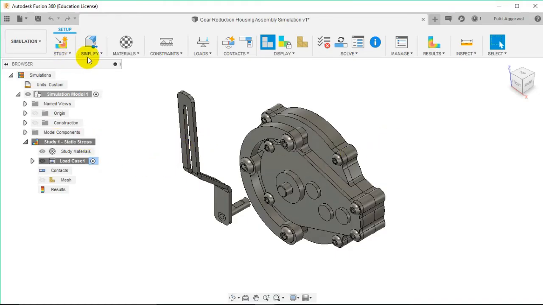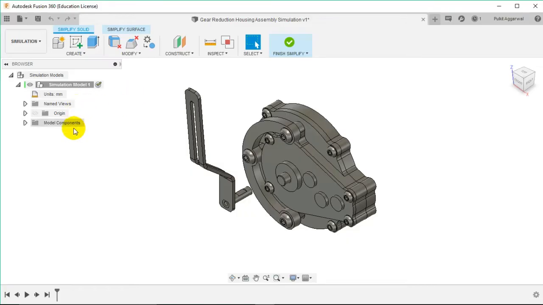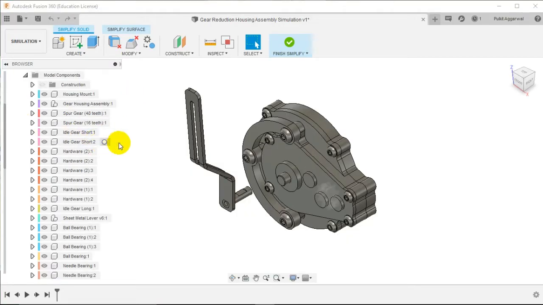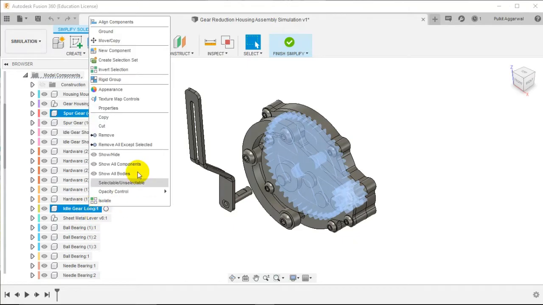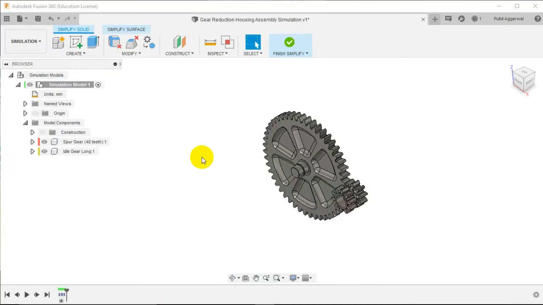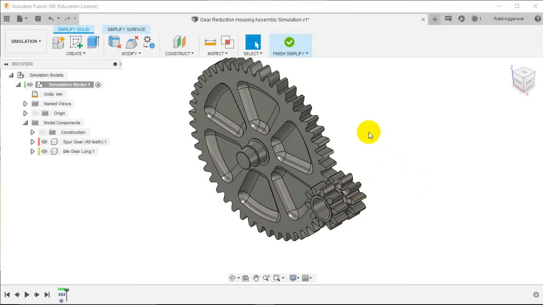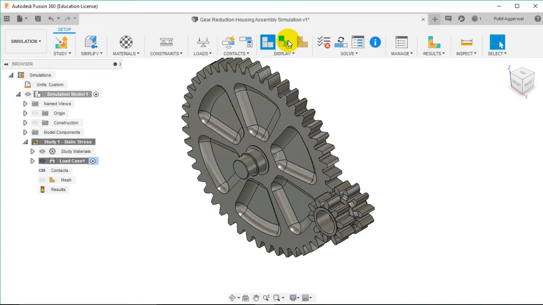So to simplify our gear assembly, let us go to this simplify workspace. Here let's move on to the model components and select the spur gear 48 teeth and the idler gear long. Right click on these and select remove all except selected. So this is our simplified gear assembly. This is the spur gear, 48 teeth, and this is the idler gear. Let's click on finish simplify.